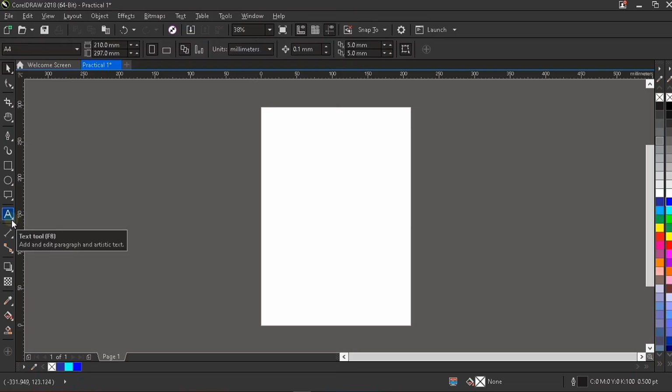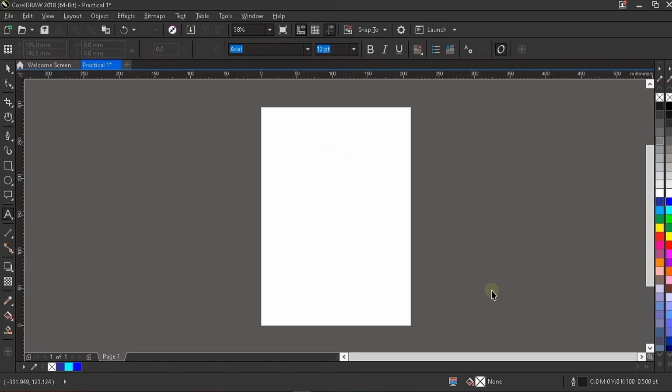Text tool. Looking at it, there's also a drop down arrow showing you tables. Now for you to type anything at all in this interface, you must select your text tool, either through shortcut key or through the normal way. You must select the text tool. So if I want to type anything, take for instance, I want to type the word computer. Computer.